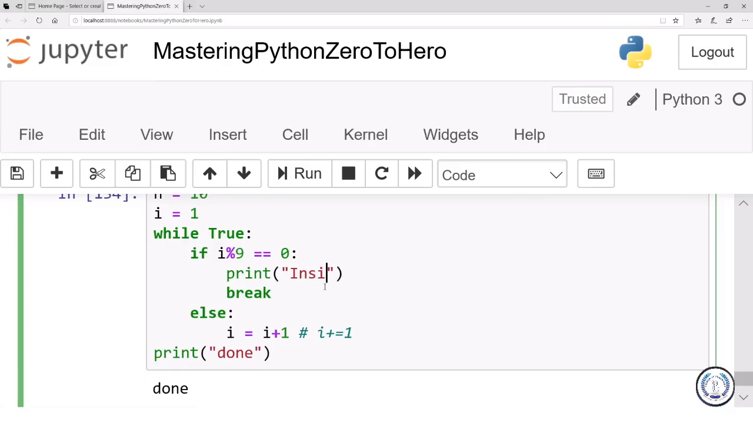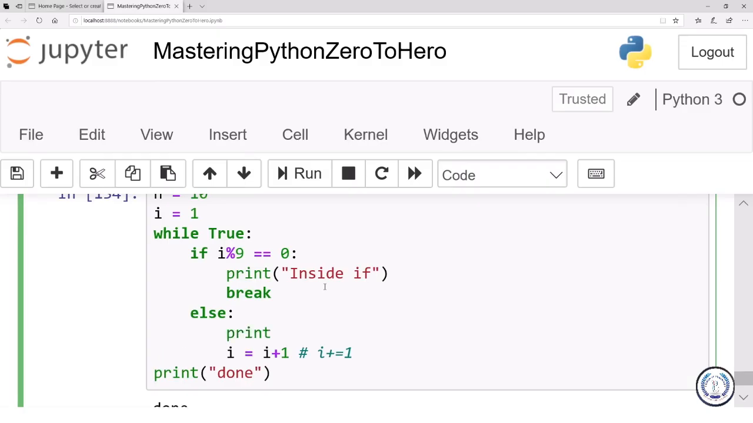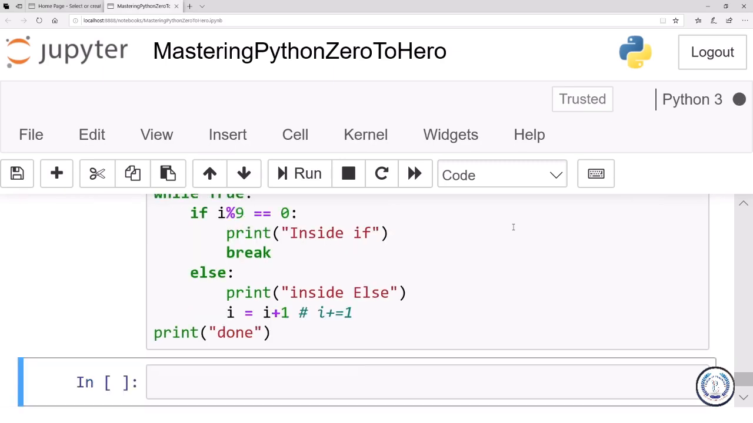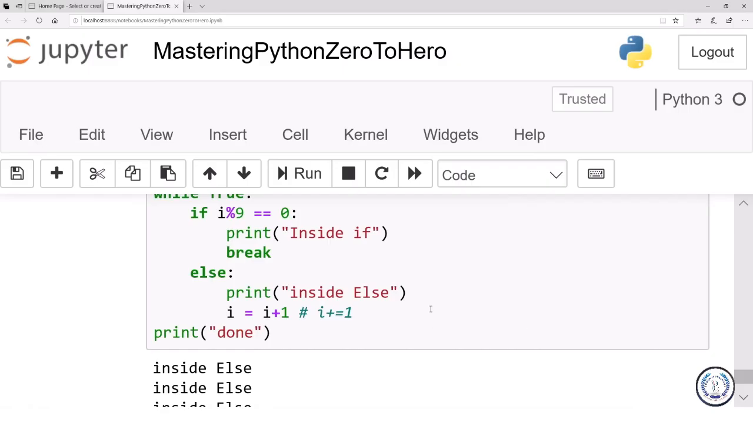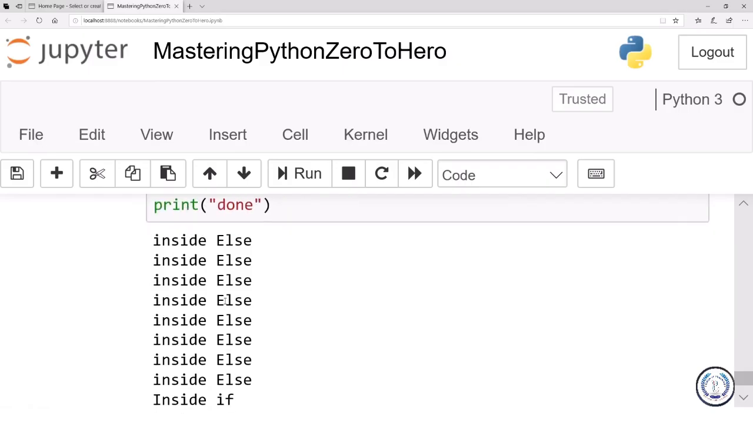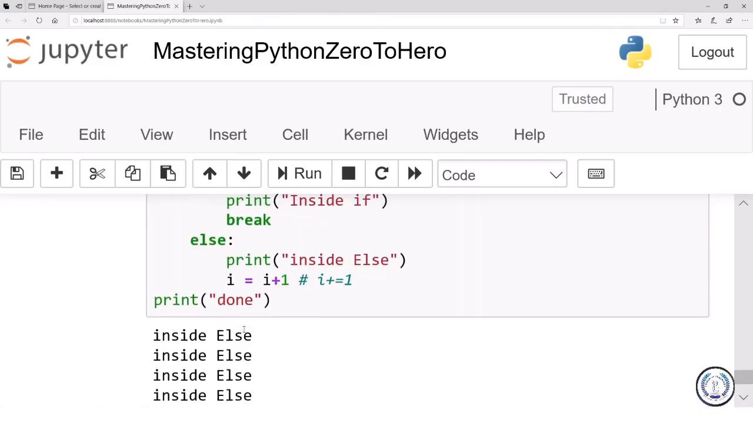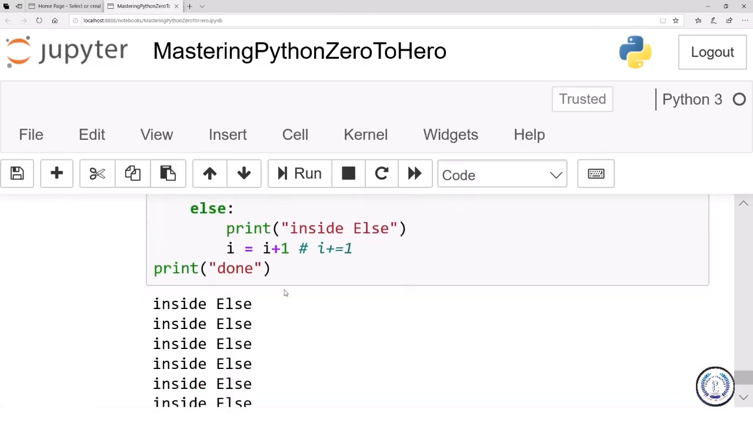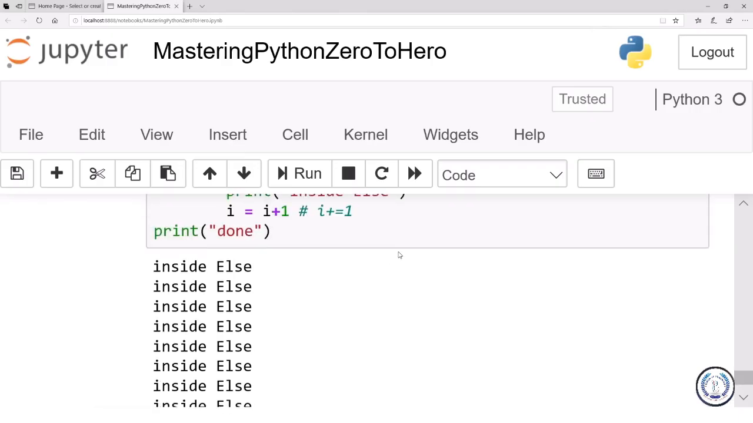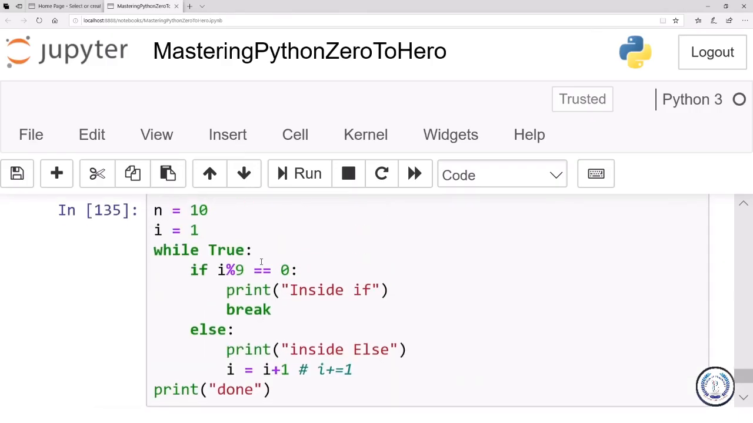Okay, so inside if, for example, print inside else. So let's run this again. Okay, great. Inside else, inside else, inside else, inside else. The first time it goes inside if, that time it breaks and goes out and prints done. That's what this break statement does.